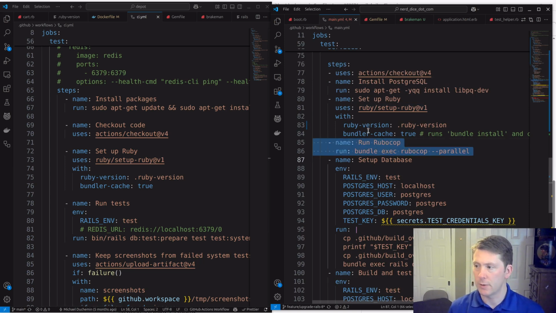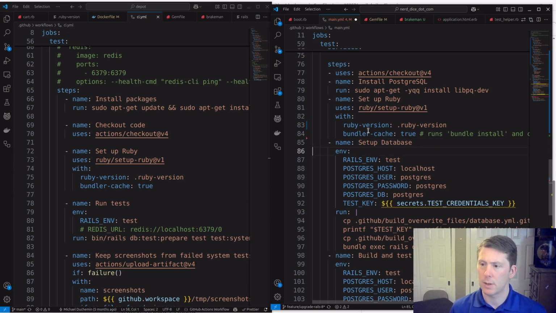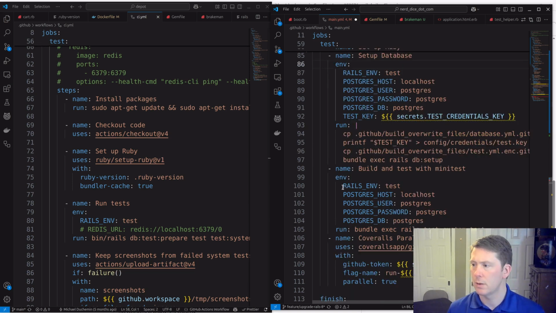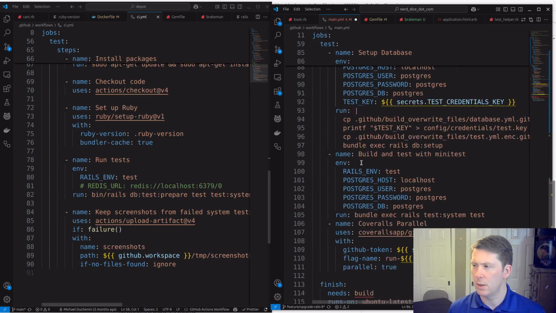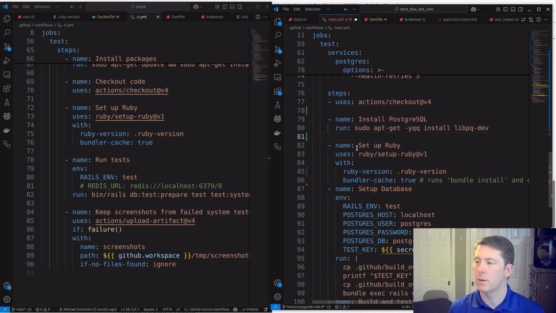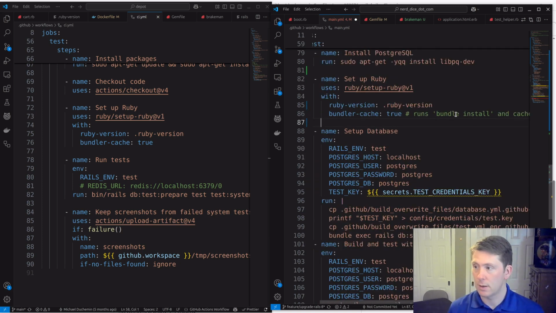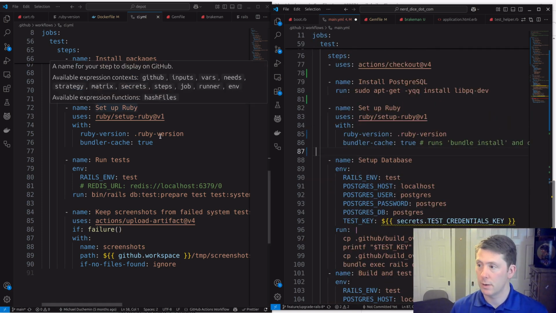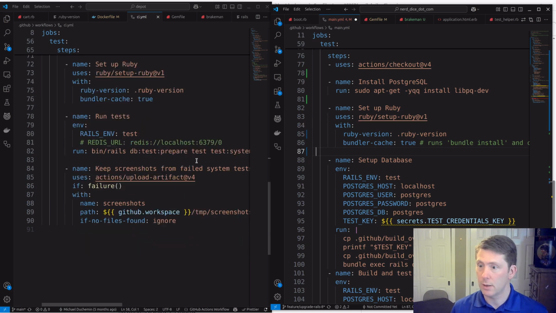Run RuboCop is not needed anymore because we've got it above. Set up database. That's still needed. We have the setup Ruby step here. We're gonna also delimit these steps so it's easier to see the separation. Here we go, set up database. See here, that looks identical.